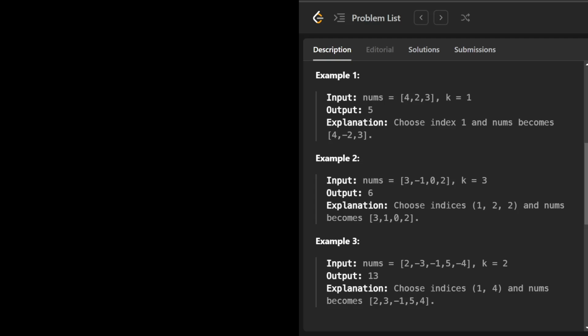In the second example, we can choose index 1 to make this negative into a positive, and then apply the other two k processes to index 2, which is 0 multiplied by negative 1 and 0 multiplied by negative 1. And we'd end up with a total sum of 3 after applying this.